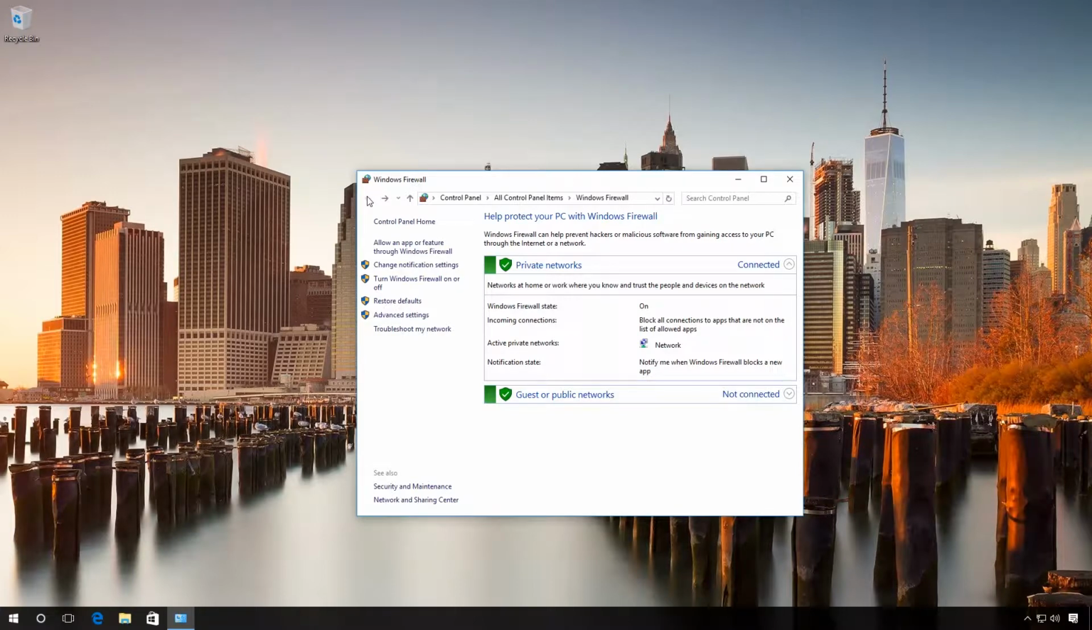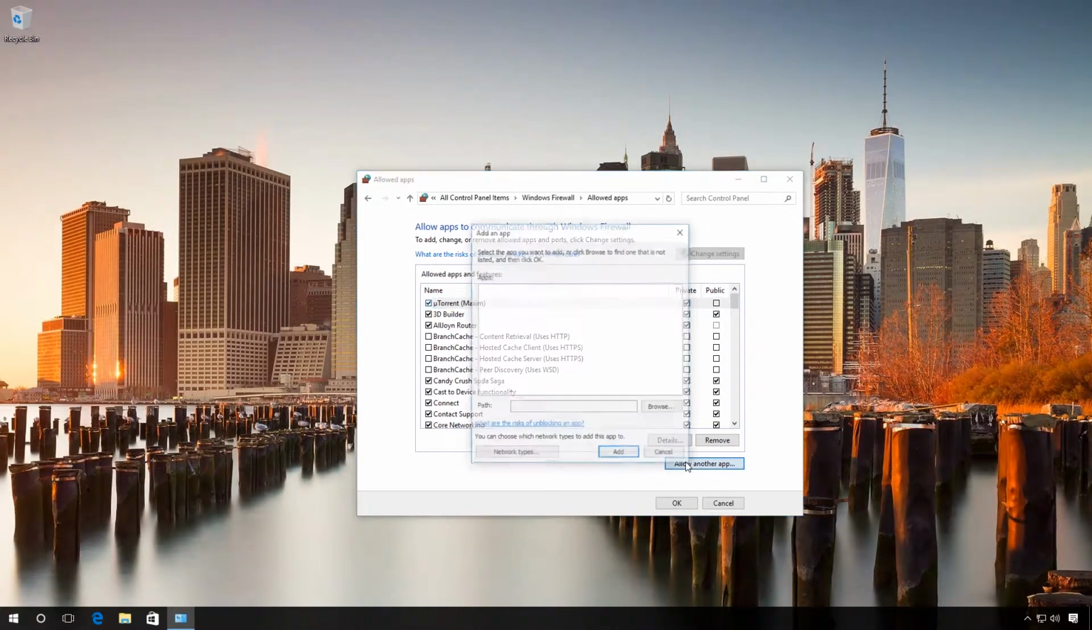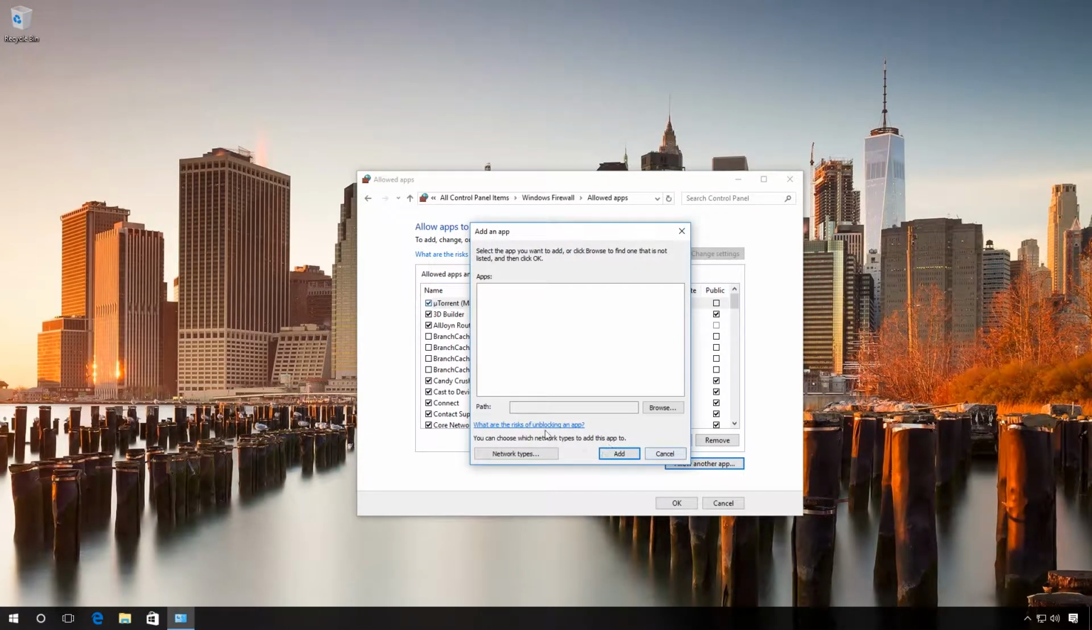Go to the tab Allow an app or feature through Windows firewall. If the button Change settings is active, click on it. You still must be an administrator to do it. And then click Allow another app. Specify the path to such app.